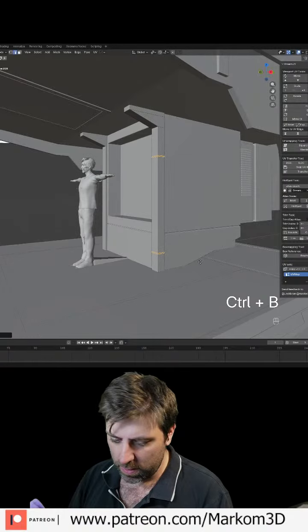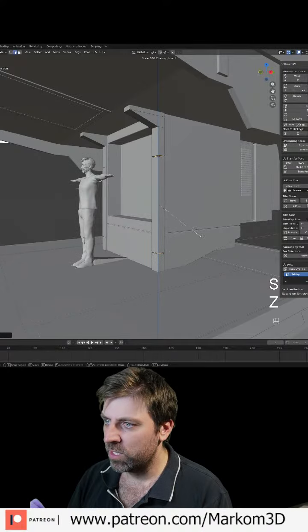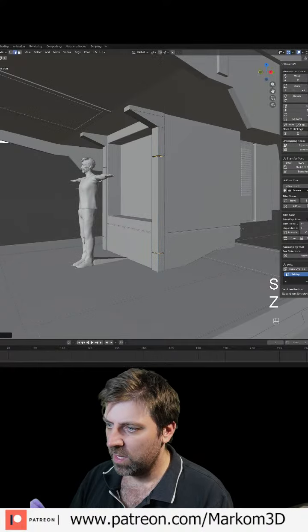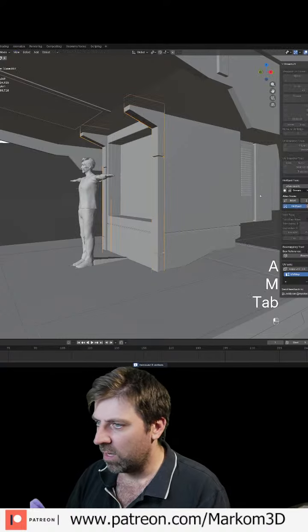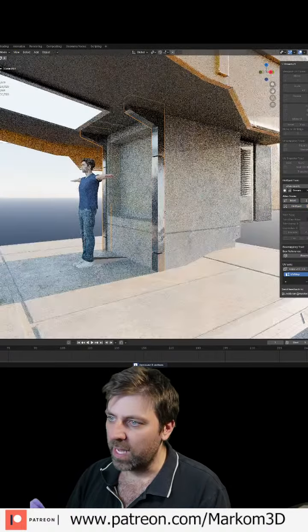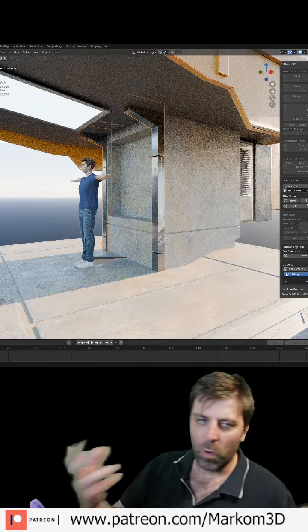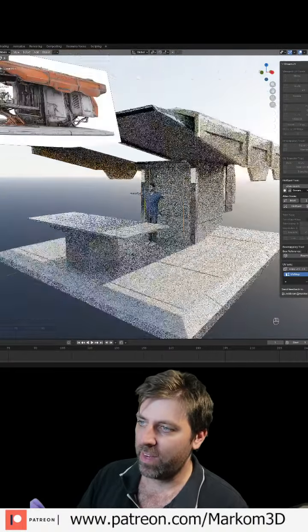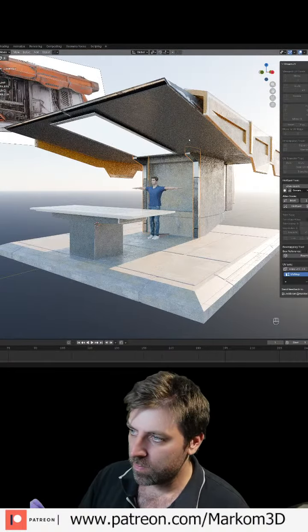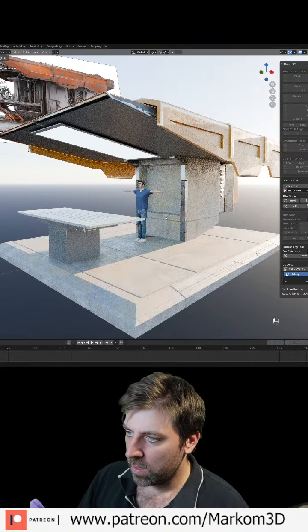Control B. E to extrude. Bring that in. Individual origins, sure. Scale them down. Actually, scale Z 0. Merge by distance. Hotspot. As we're going through, you can see how we're already applying materials, and that's building our scene as we're flowing along. I like that. I think this is great in here.